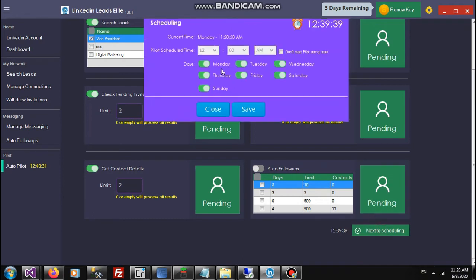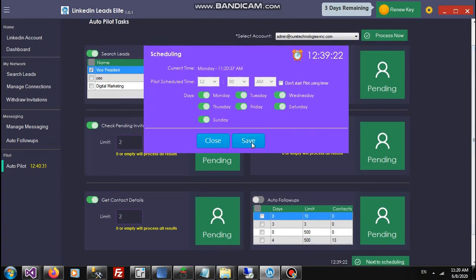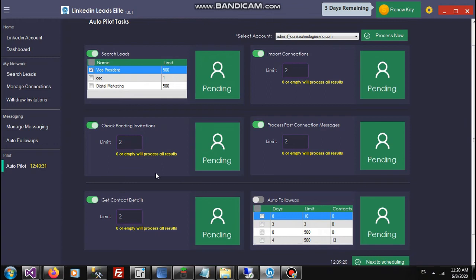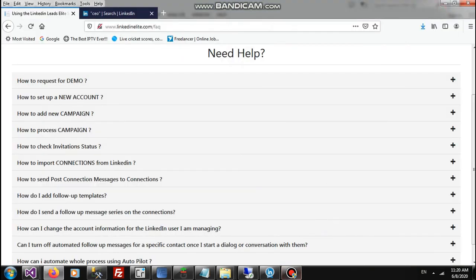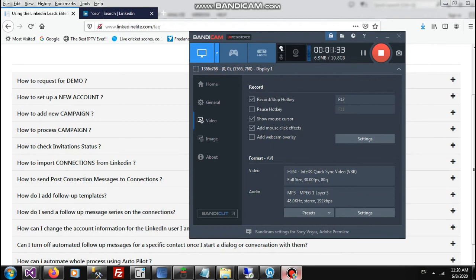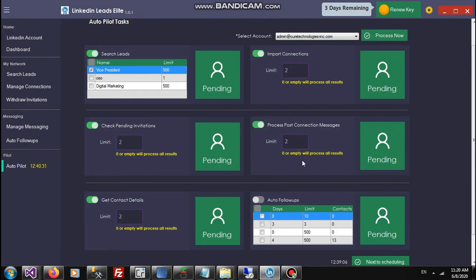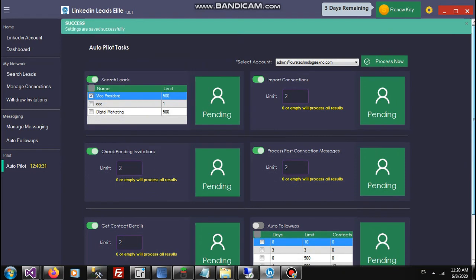So just click next to scheduling, select the time when you want to run autopilot, and also make sure that you have unselected this don't start pilot using timer. Then select the number of days when you want to run this autopilot, and click the save button. Based on my settings, after 12 hours and 40 minutes the autopilot will run itself, and you do not need to maximize this software. You can minimize it and it will still run in the background. You can also lock the computer and it will keep running, so you don't need to focus on this application.